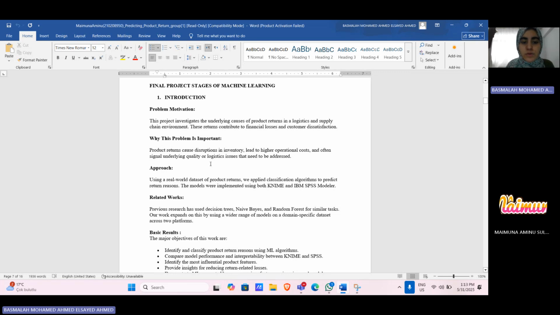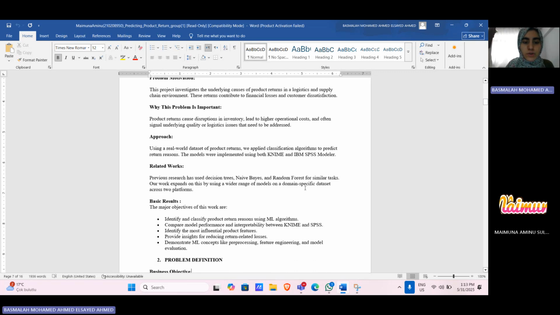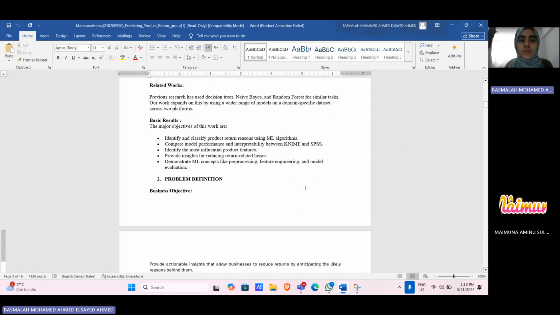How do we approach this? We'll use a real-world dataset of product returns. We'll apply classification algorithms and use tools like KNIME and IBM SPSS Modeler. In related work, previous research has used decision tree, naive Bayes, and random forest for similar tasks. Our work will expand on this by using a wider range of models on a domain-specific dataset across the two platforms we've specified.